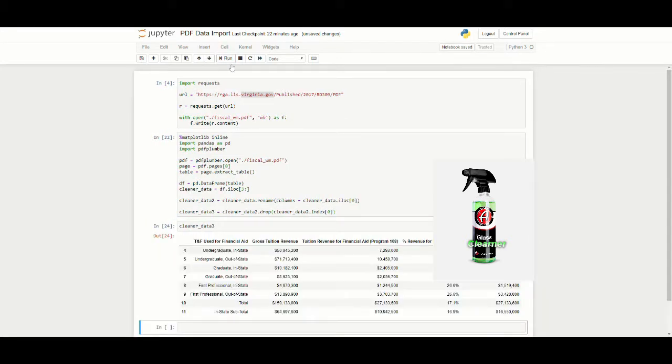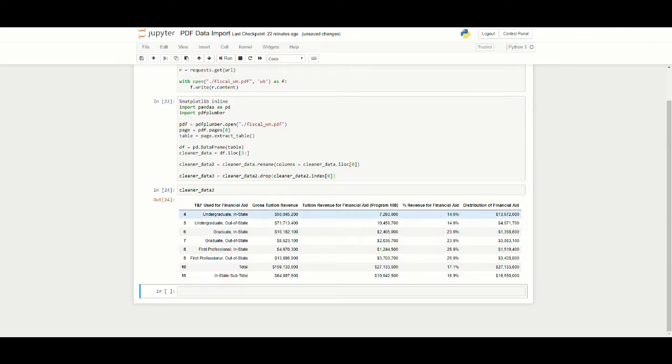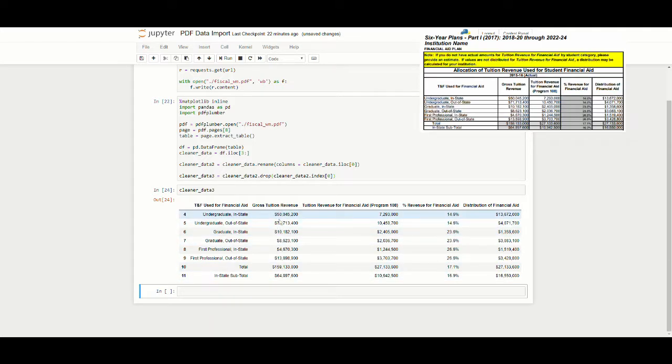Cleaner data 3. And there we go. So now we have a data frame that looks much more reasonable. And as you can see, it's very, very similar to what we actually see in the data on the PDF.